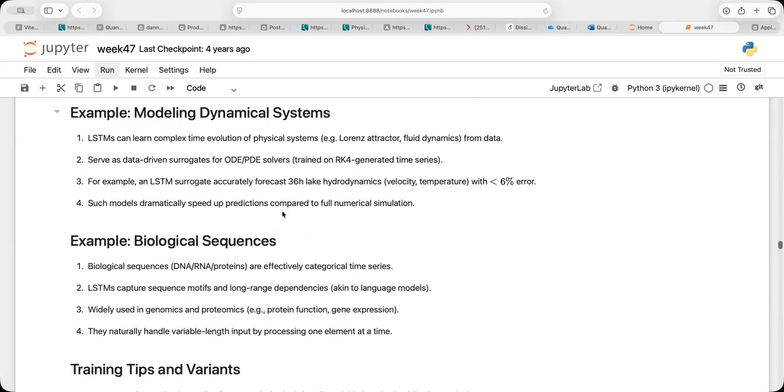And these methods often speed up predictions compared to full numerical simulations. Obviously, if your numerical simulator is fast, then most likely there is no need to use an RNN. Then you would just use your fantastic ordinary differential equation solver or partial differential equation solver and just stay with that. But if this is something which takes a lot of time, then you should consider using these methods to extrapolate beyond the training data.